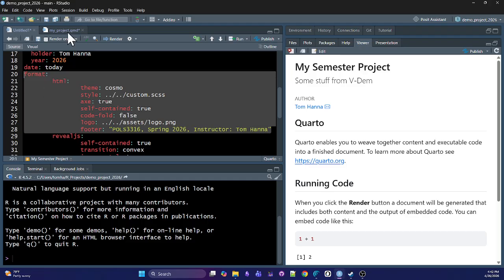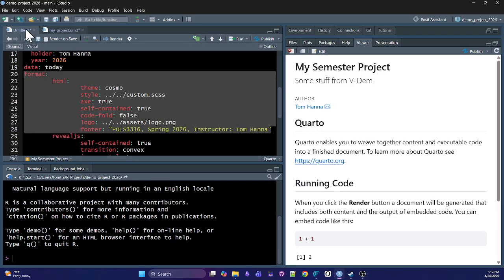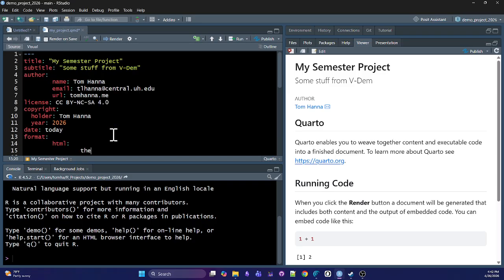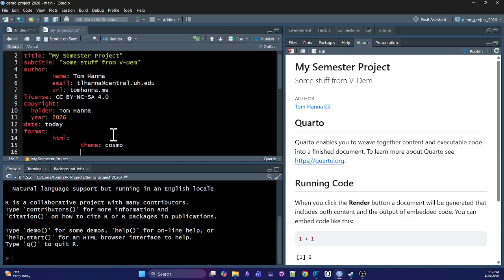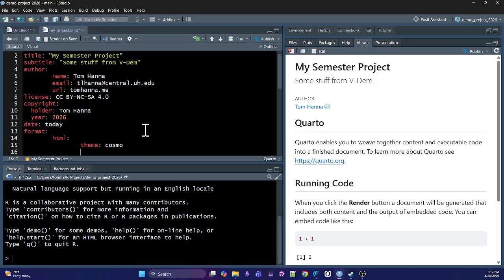With the format HTML, that's the sort of base, right? But if you want to do more than that, then you can do this. You can add a theme, and adding a theme won't do much to the basic one. These themes are going to be listed in the Quarto website that I gave you a link to. So you can go check those out if you want to pick a different theme.